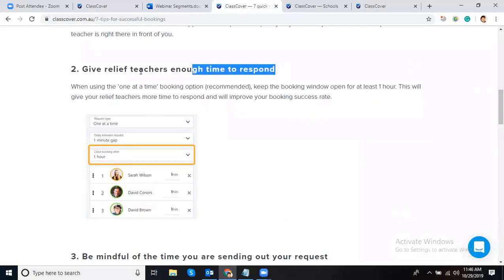Give relief teachers enough time to respond. So this is when you're sending out a booking request. Okay, when using the one at a time booking option, keep the booking window open for at least 1 hour. Because this will give your relief teachers more time to respond and will improve your booking success rate. Now, sometimes when we send out a booking request to a list of relief teachers, they will not be able to reply to you, especially if it's within school hours, because some of them might be in a class. So by the time that they finish the class or they go on break, they won't be able to reply to your booking request anymore because it already expired.